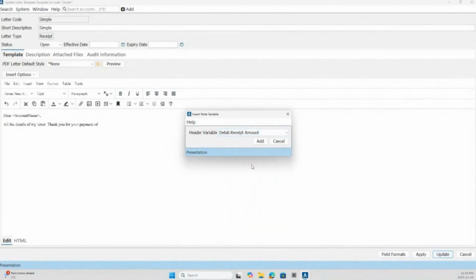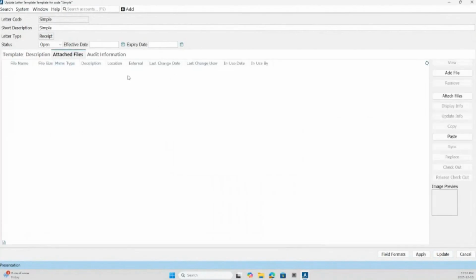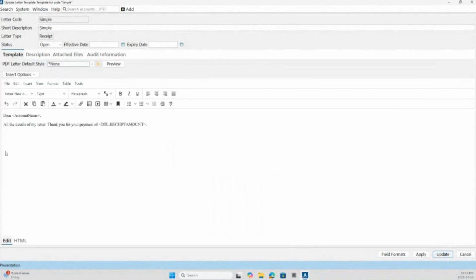So you've got these different note variables that you can choose. Let's say this is the receipt amount. I've got that in there, and you add all of your other details. If you want to add digital signatures, maybe your CEO signs off on them, you can attach those image files here as well, and then insert them over here. Anybody who's ever created an email template in Andar, or a template for any other type of letter, like a thank-you letter, the functionality is exactly the same.